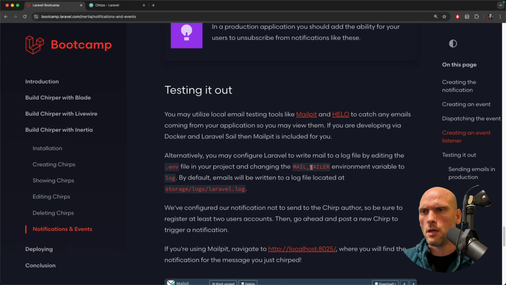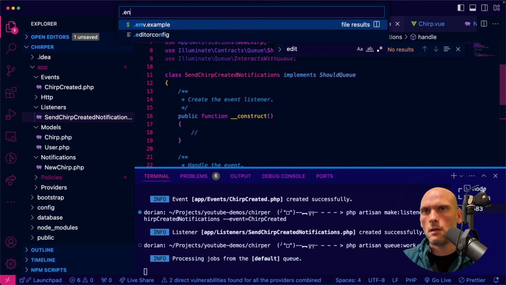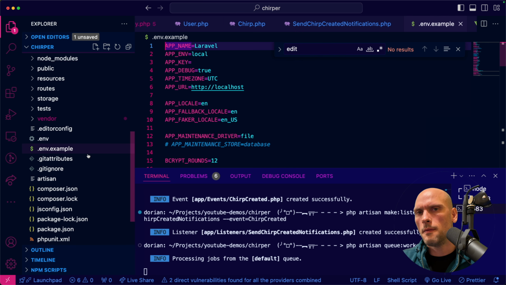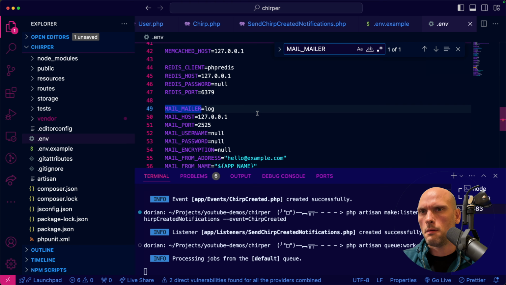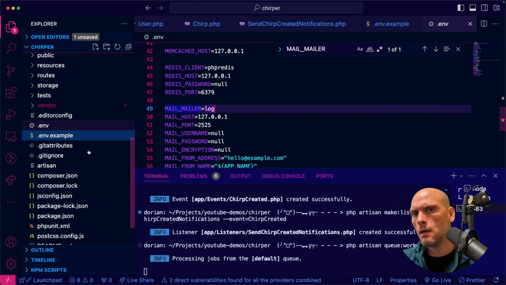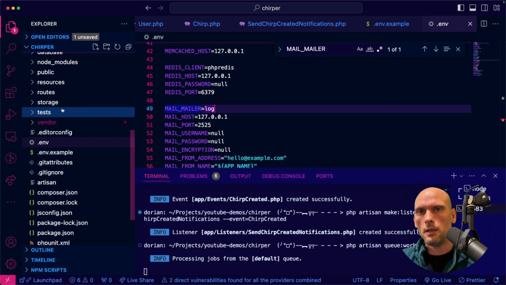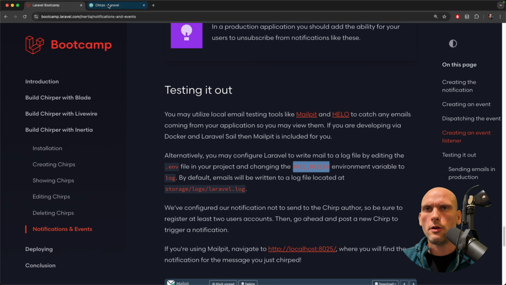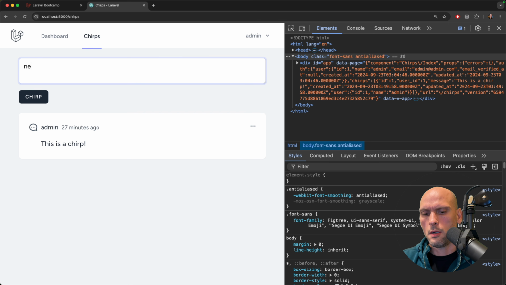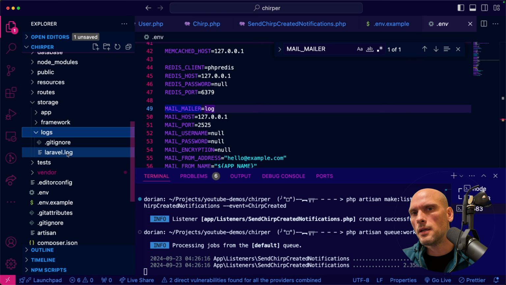Okay, so if I just go to this in my .env file, and then what was that? The mailer. Okay, so it's already set to log. So then I should be able to just go to my Laravel log. Where the hell is that? In storage, logs. All right, so it's not there yet, but it should be. If I create a new chirp, then something should show up. New chirp. Okay. Let's see, do we have anything in the log?